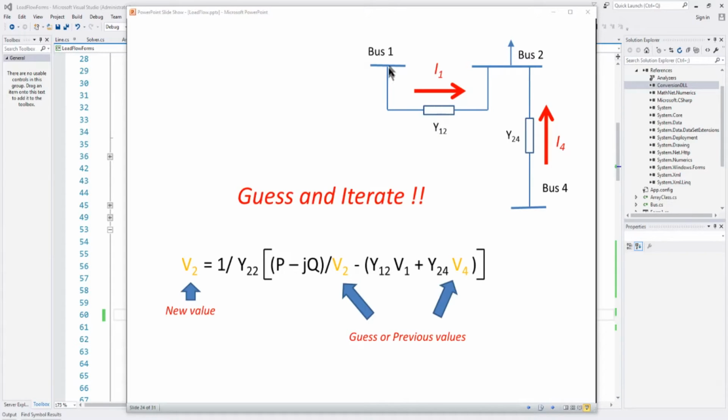The current through this line is V1 minus V2 times Y12, and you just add those equations together and you can come up with an equation like this. And the way you solve in this case for voltage at bus 2 is you use a guess. You use a reasonable estimate for the voltages at these other buses, plug those in, and solve for V2. It will give you a better value. You plug that back in and resolve, and you'll start to converge on a better value for V2.